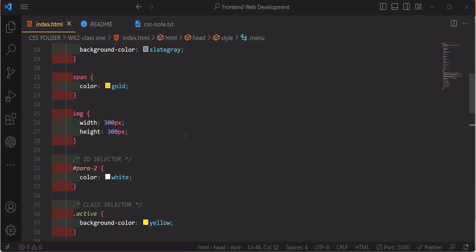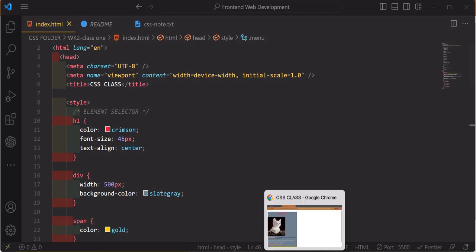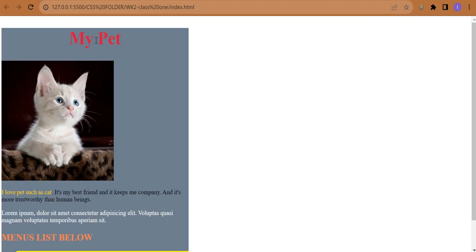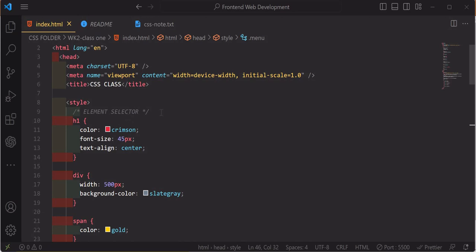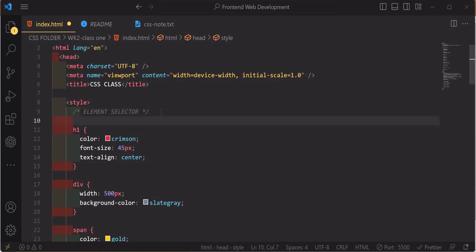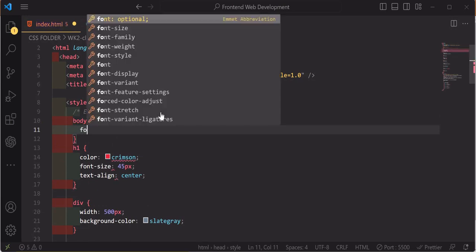So now I'm going to give you an example. First of all, observe this typeface. Can you see? Observe this typeface. And I'm going to select the body, because body is also an element selector.